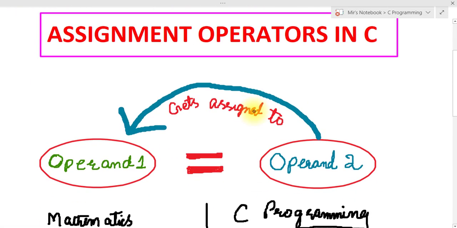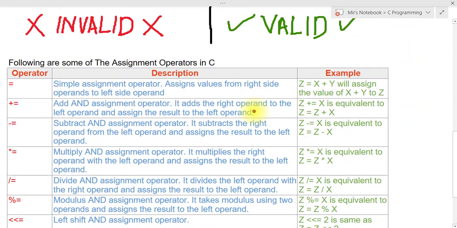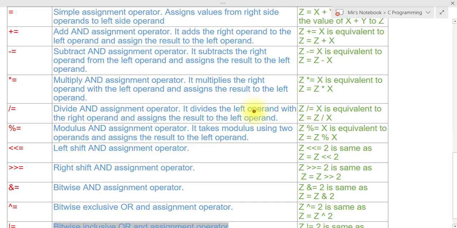So this was it for our assignment operators in C. We discussed the assignment operator, the simple one, and all the other variants of it.